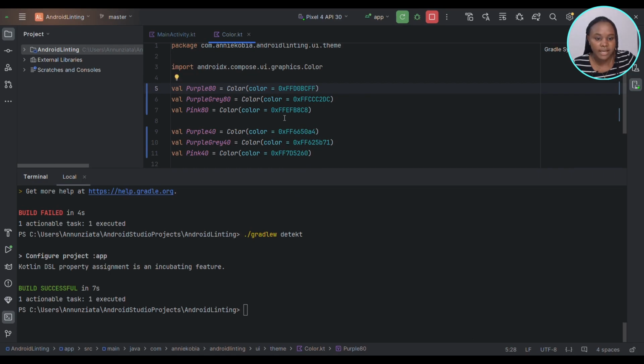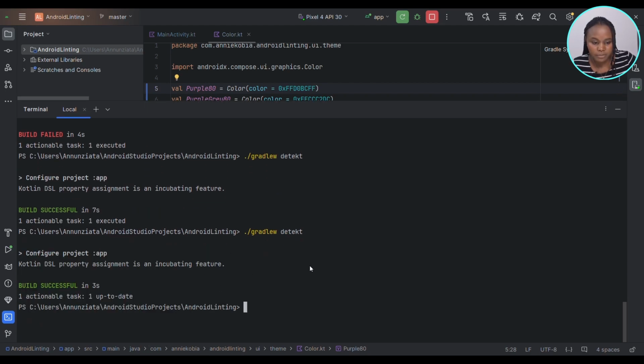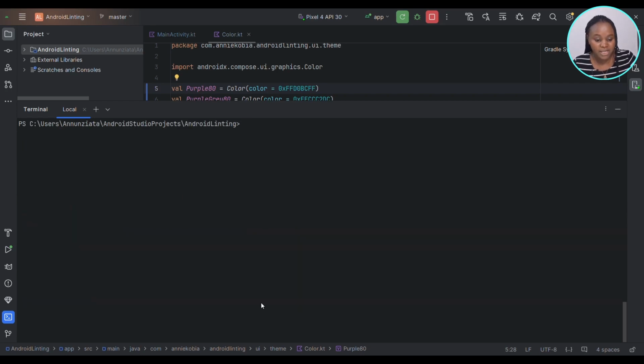And yes, that's generally how you go about implementing Detekt. I wanted to just run and see if there's a specific rule here. Okay. That's just how you go about implementing Detekt.